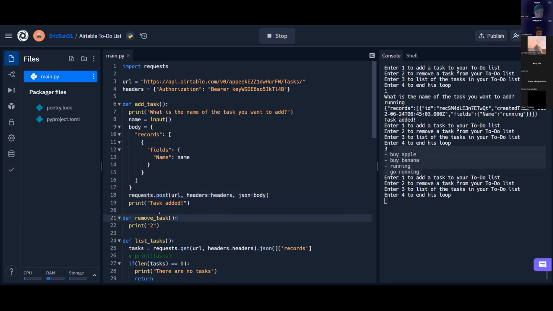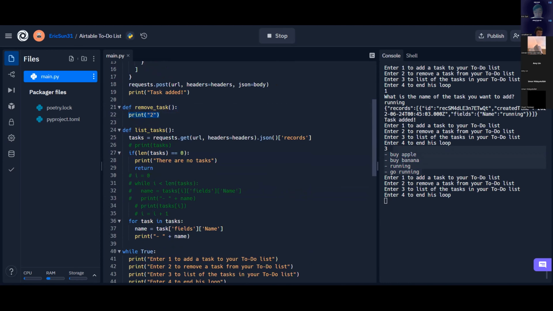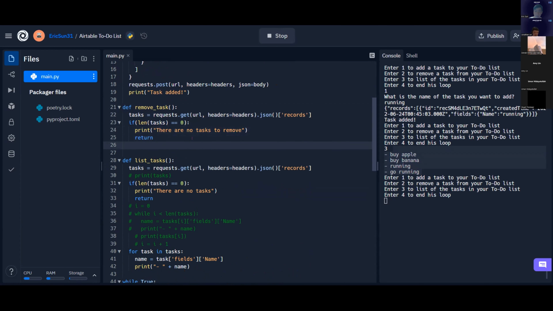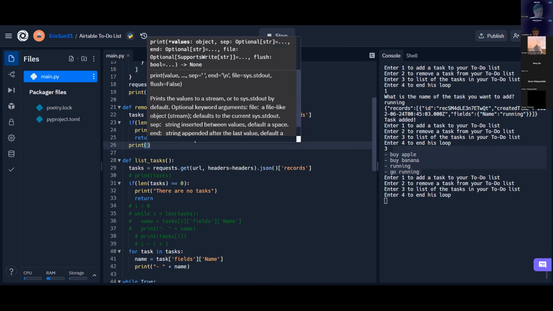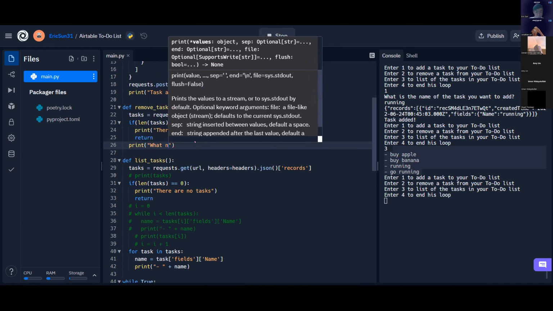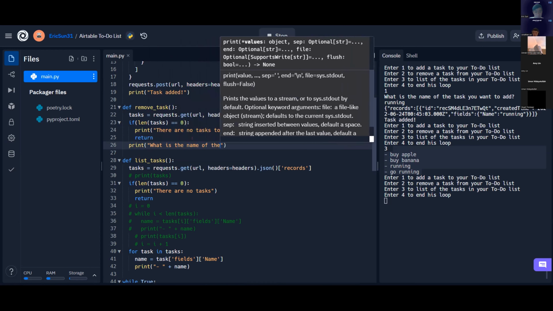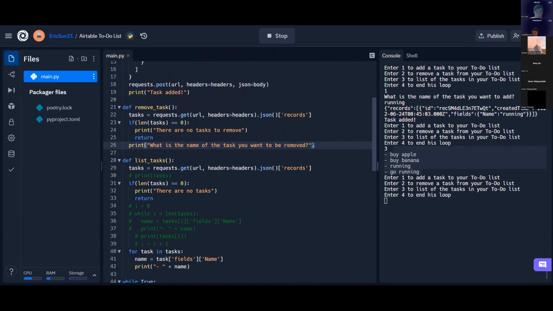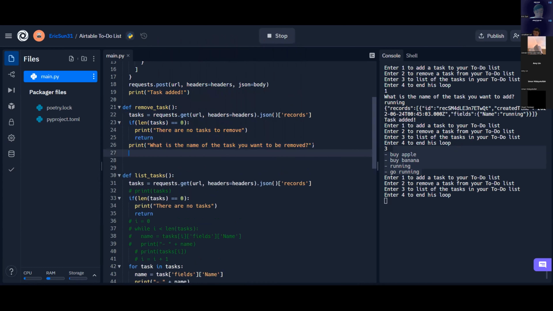Okay, all right, now we'll do the remove task function. So first we have to make sure there are tasks to remove. So we'll do the same thing again for the list and just make sure that there are actually tasks in there. There are no tasks. So if there are tasks, we want to ask the user what is the name of the task that you want to be removed. And we'll take in their input again.